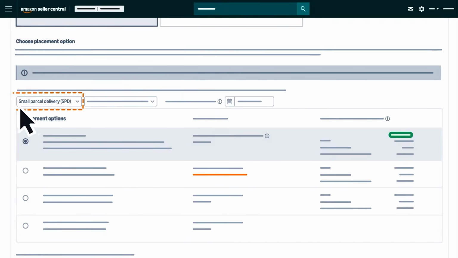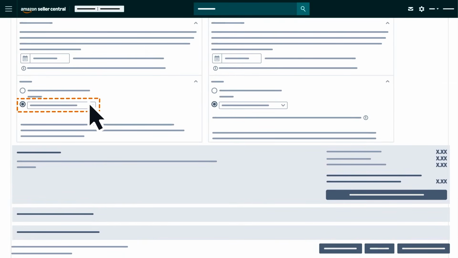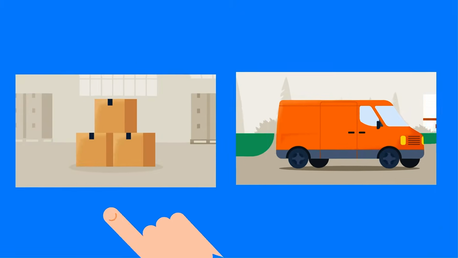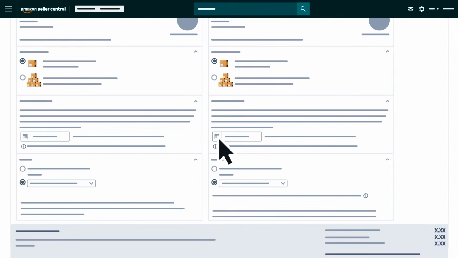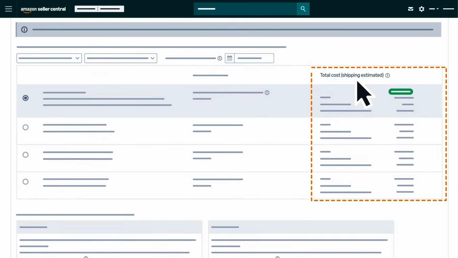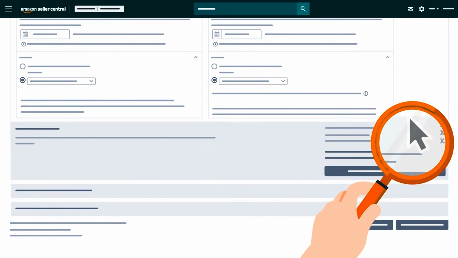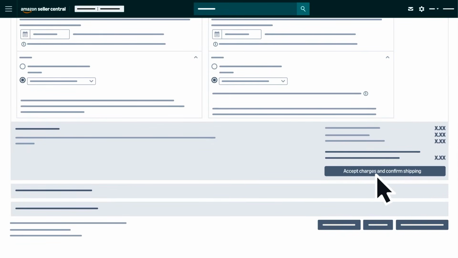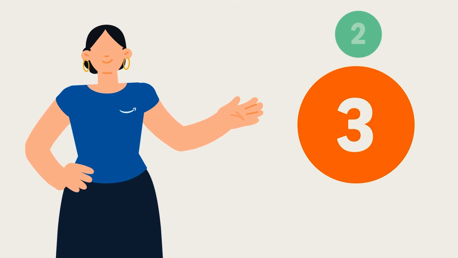If you selected Small Parcel Delivery with a non-Amazon partnered carrier, you will need to select your carrier from the drop-down. The same carrier must be used for all small parcel shipments in a workflow. Note that any changes made to the shipment cards may impact the estimated total cost. Finally, review the estimated shipping and placement charges in the bottom right corner before accepting and confirming shipping. You're now ready to move on to Send to Amazon Step 3, Print Box Labels.